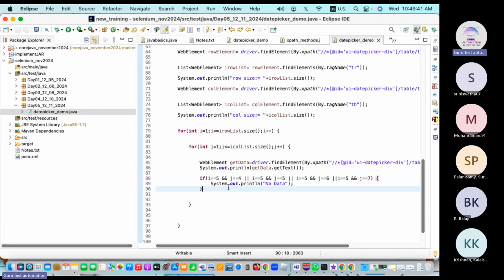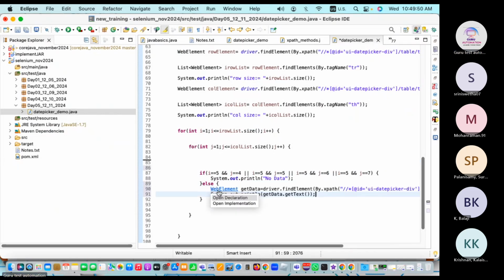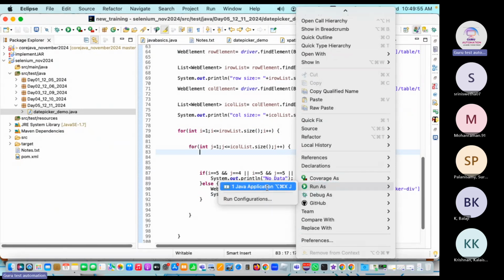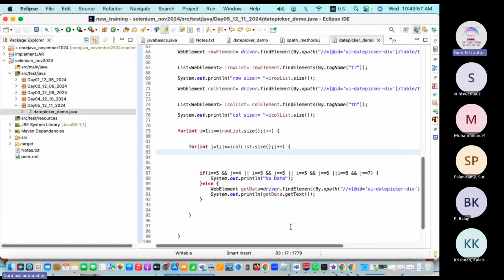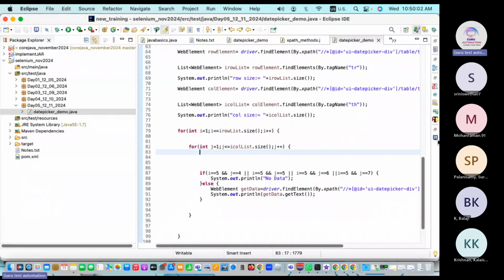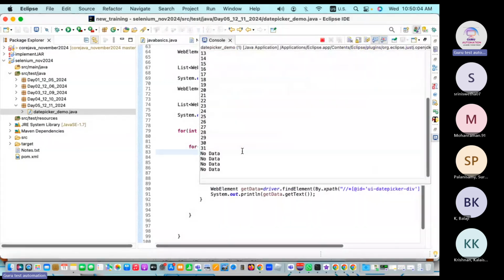Okay. So if this condition, no data, else if not that one, just in this second. So either way that is fine. I just changed the logic, that's it. But it is printing from 1 to that 31. Okay, so no data, that's it. So this way smoothly you can get all those values. I got all those values.